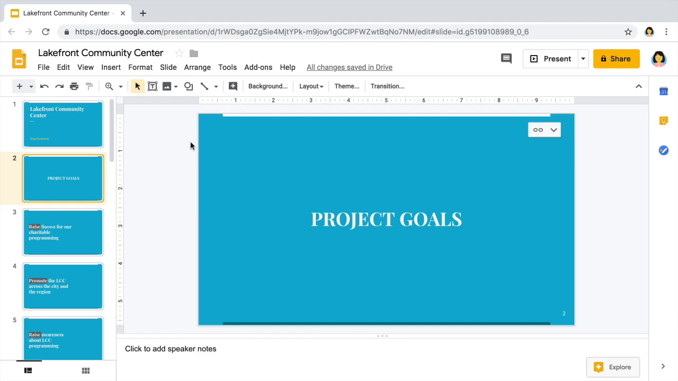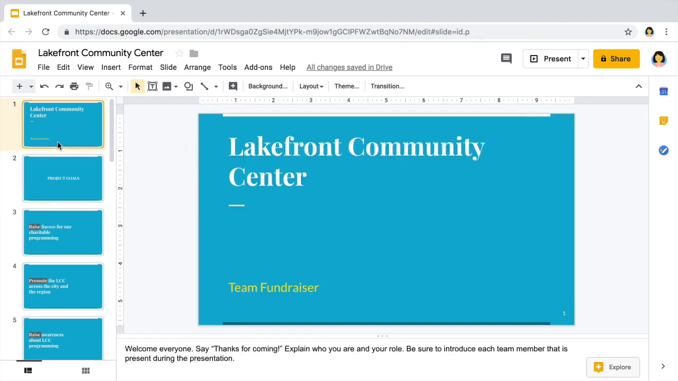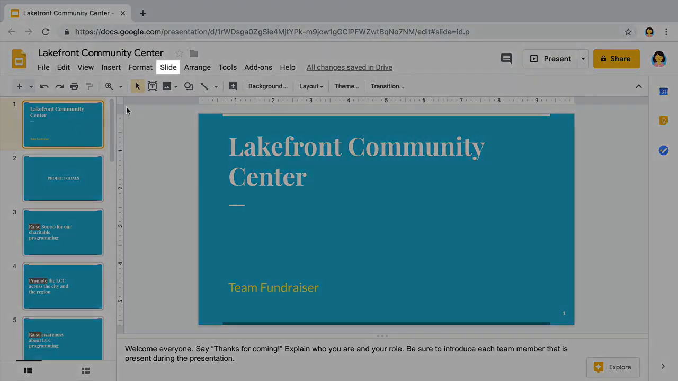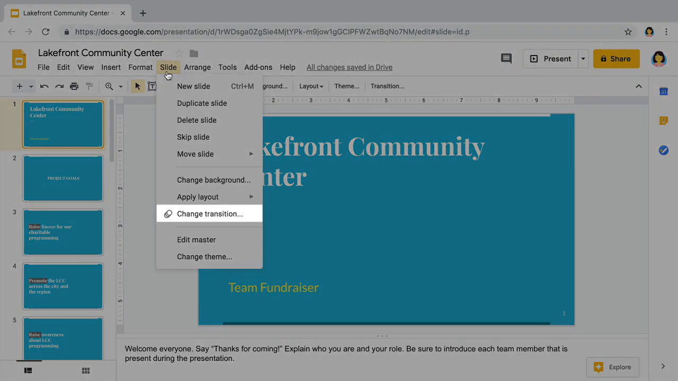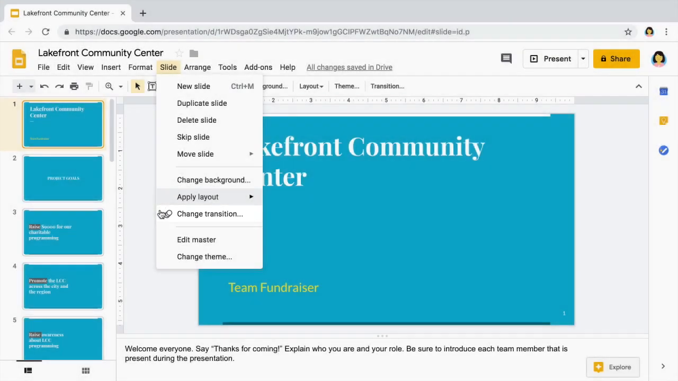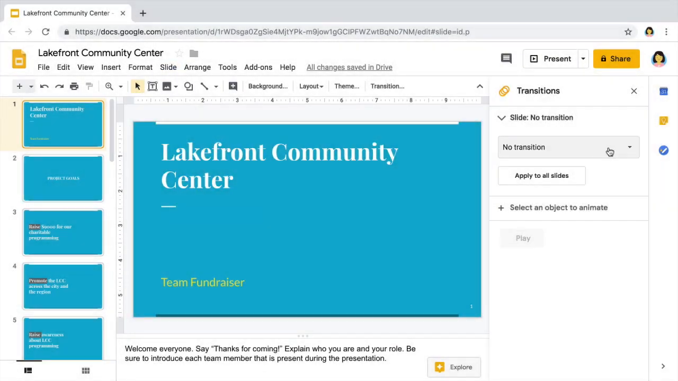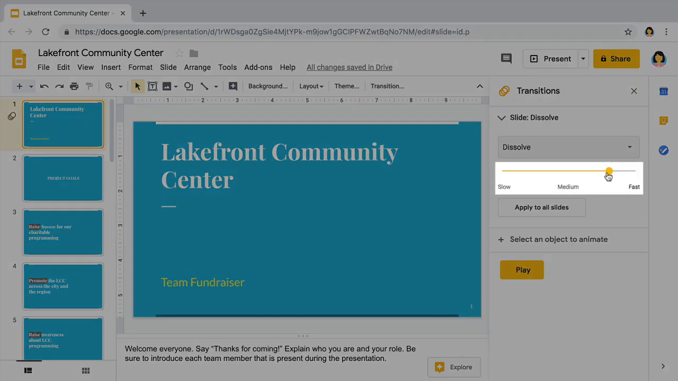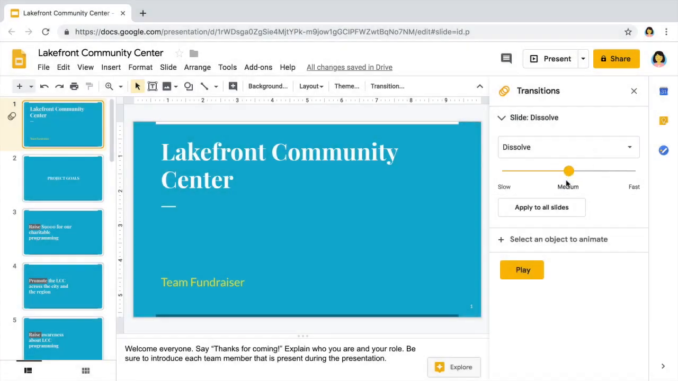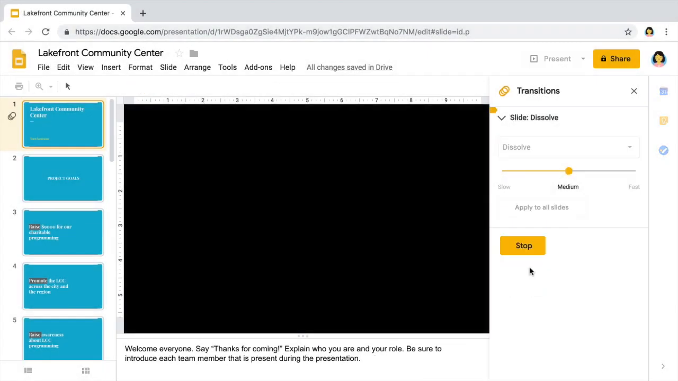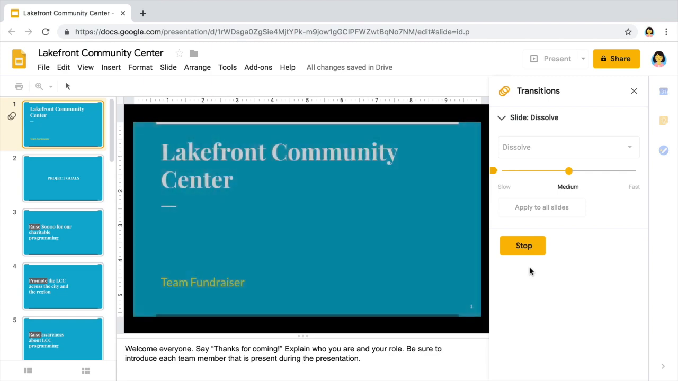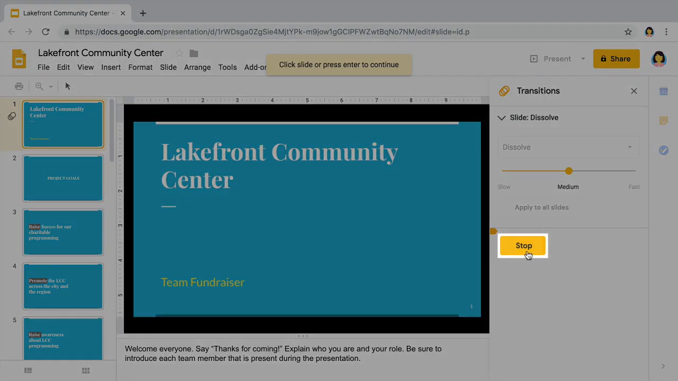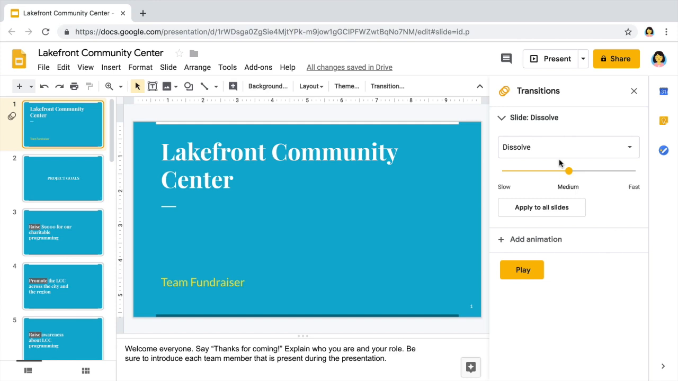To start, select your first slide. Add a transition to the slide and adjust the speed. Test the transition by selecting play. To edit the transition, select stop. Experiment with different transitions to make your presentation more interesting.